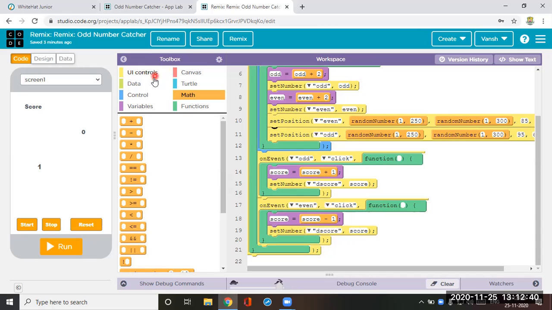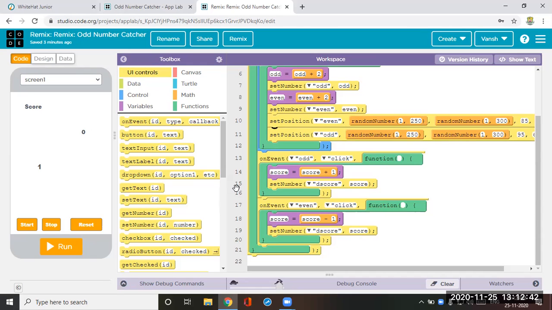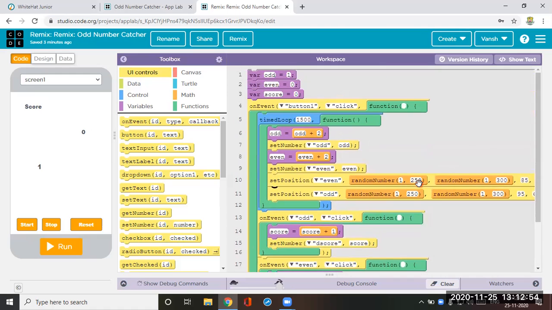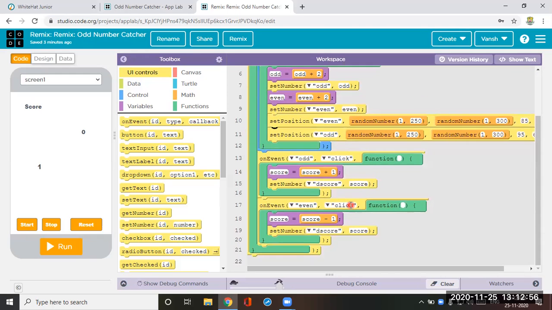Then now first stop and reset. I have given the code for start. Now it is doing that score also. It is doing everything, but it is not moving. Okay, wait, give me a second.